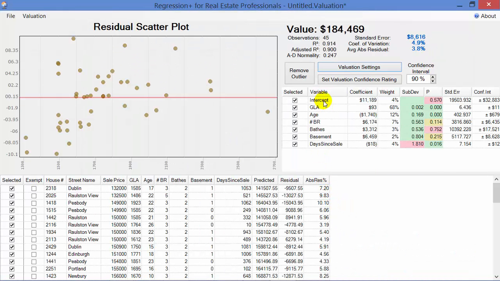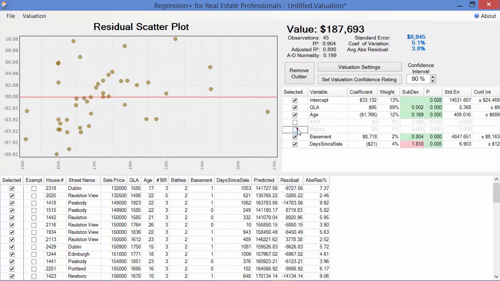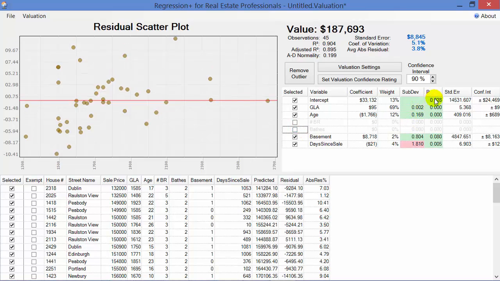All right, now what I want you to do, I know to get rid of my bedrooms and baths. All my p-values look good. My coefficients look good. I want you to write down the value of all of the coefficients. So you've got the intercept, the gross living area, age, basement, and the decent sale. If you'll write those down, you can hit pause if you need to.